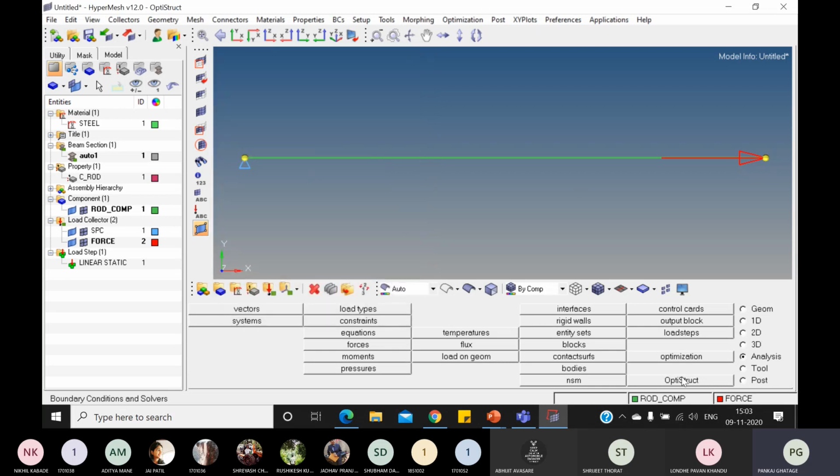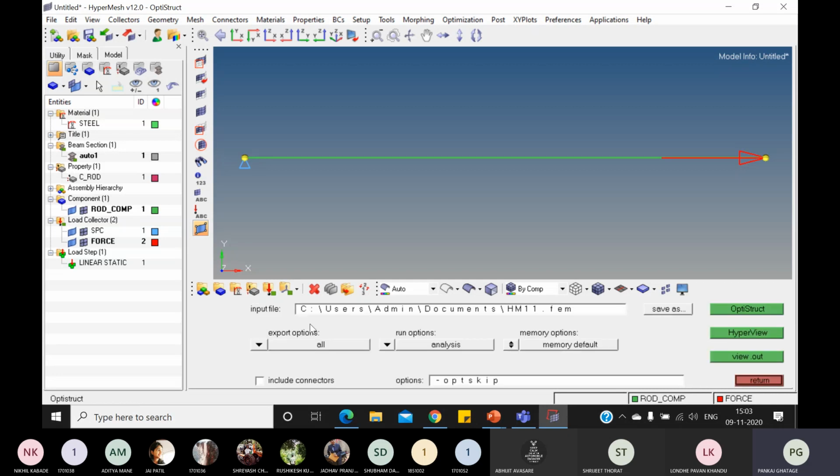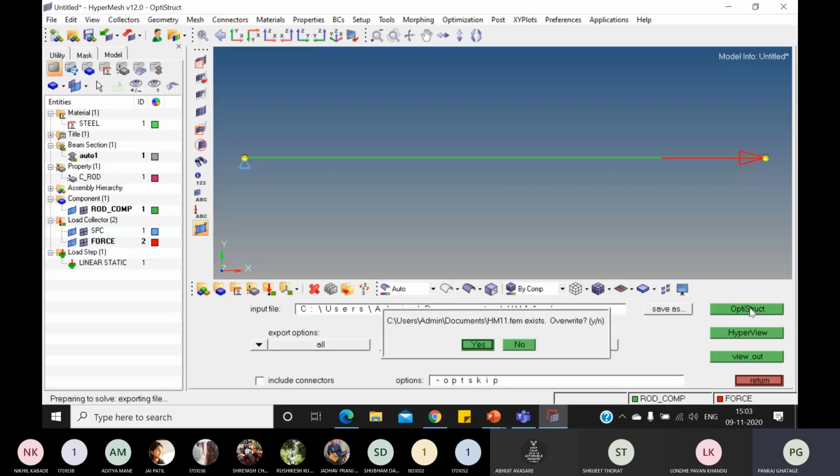Okay, so that's why we have to use the OptiStruct here. Load, go to the analysis page, go to the OptiStruct. Whatever model we have prepared will be saved in a .fem file. Here, export option all, run analysis, memory default. If it is an optimization related problem, we have to take optimization. Otherwise, we keep it as analysis. Then memory default, then go to the OptiStruct.